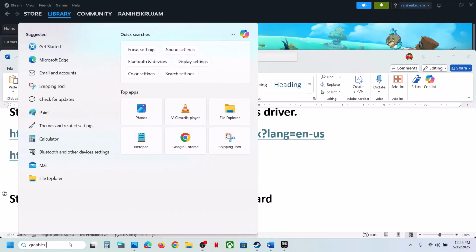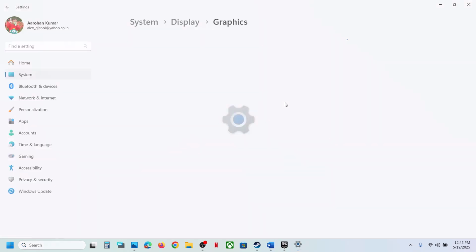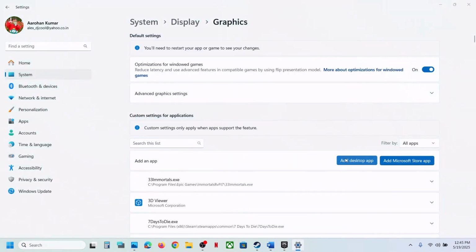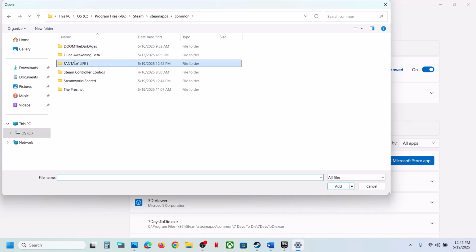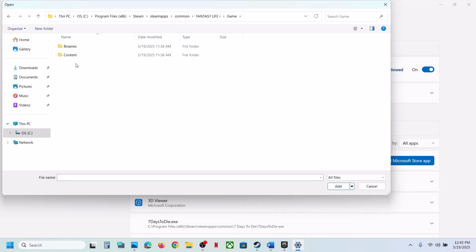Now for this, type in graphics settings in Windows search box, click on graphics settings and then click on add desktop app and then go to the game installation folder, open the game folder, again open this game folder, binaries, Win64, select this exe file and then click on open.